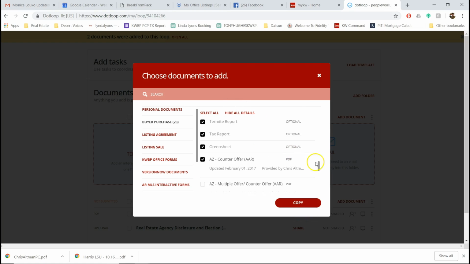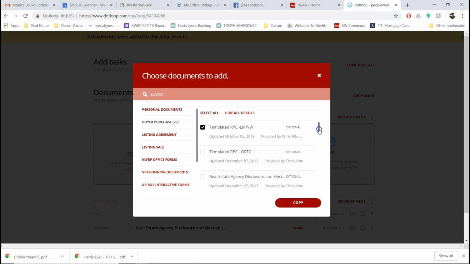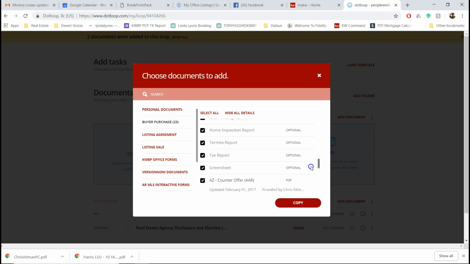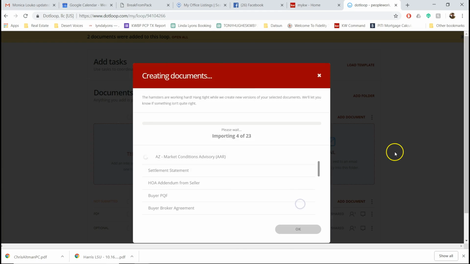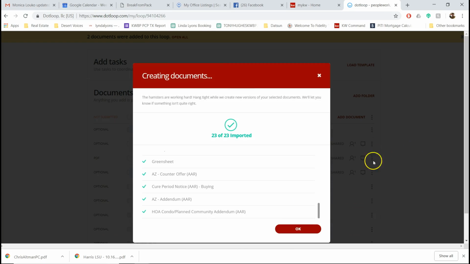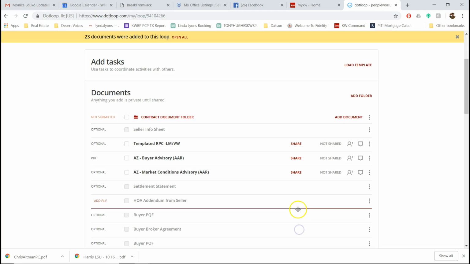So now I've selected my template set, and I've deselected the items that I don't want in here, and I go ahead and hit copy. Now you will see some documents, some dark bold looking documents, and then some light gray looking lines when I come through here.